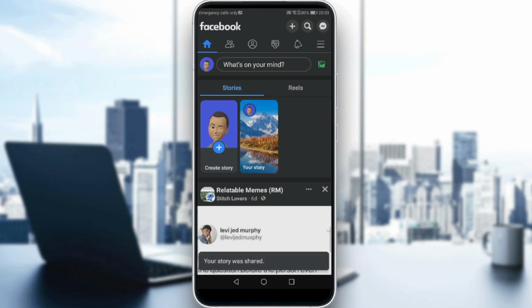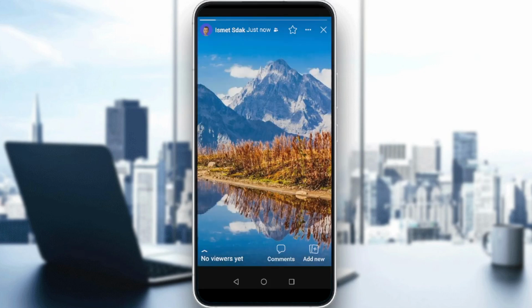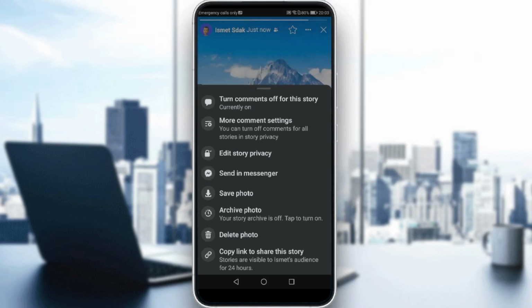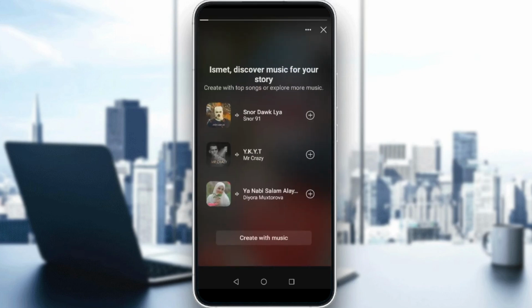So let's just wait, and as you can see here, that is actually my story, and I can see who viewed my story. I can click on the three dots and edit privacy, save it, delete it, and do whatever I want with it. Of course, I can even turn off the comments. So let me just go back.